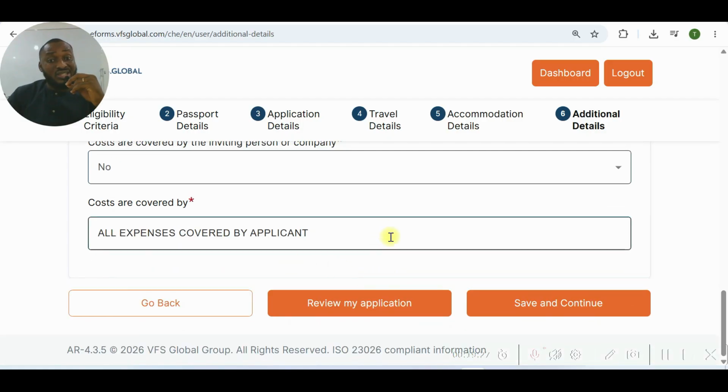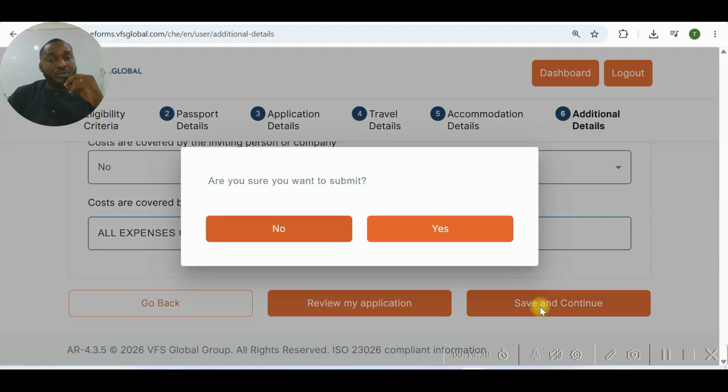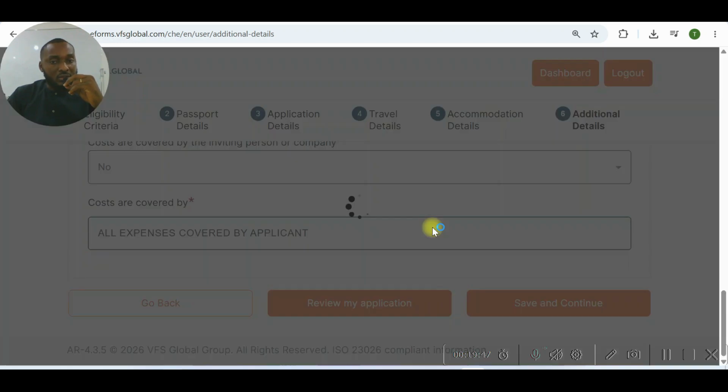Once you're done with this, you review your application, which takes you back again to the first eligibility criteria stage. Or if you're sure with your application, you just save and continue. Then this is where it asks you, are you sure you want to submit? So you need to review your application first and ensure that everything is okay. If everything is okay, you just say yes.